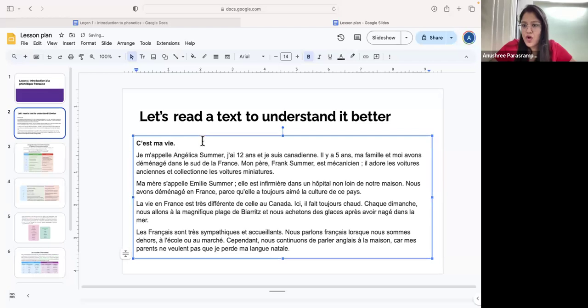The title of the text is C'est ma vie. Please repeat after me. C'est ma vie. Now, the sound that you learned here is A, and then there are two other vowels here, which are E and E. Of course, the letters will sound different in English and in French.